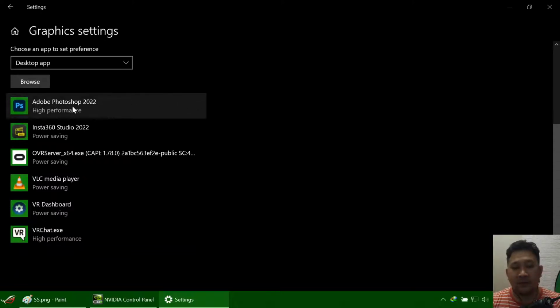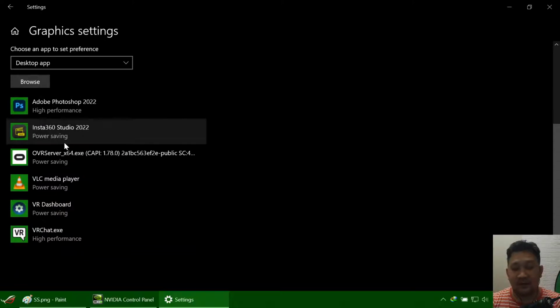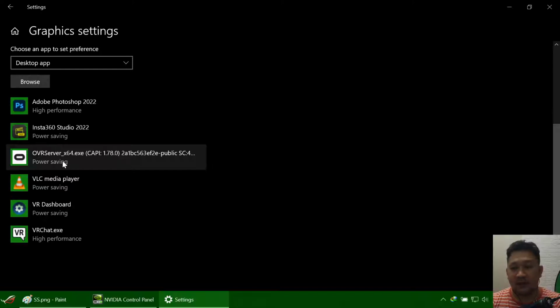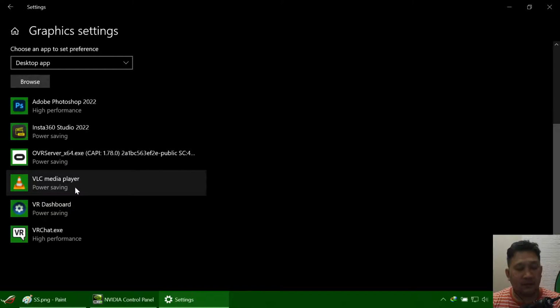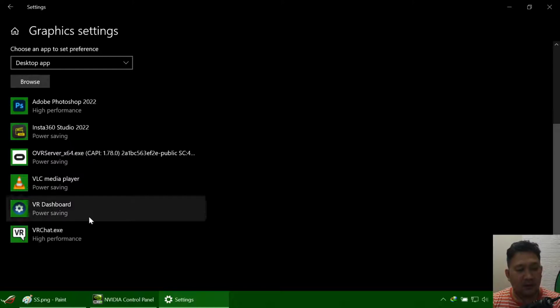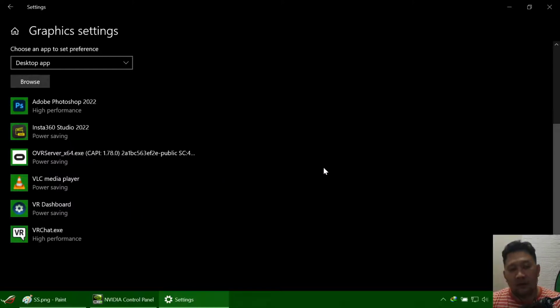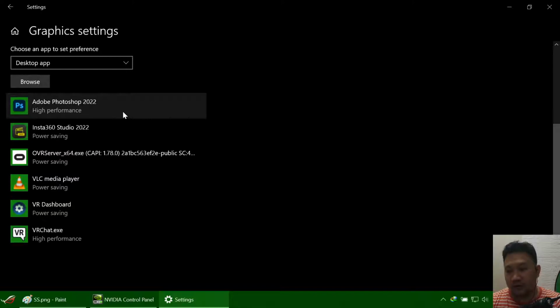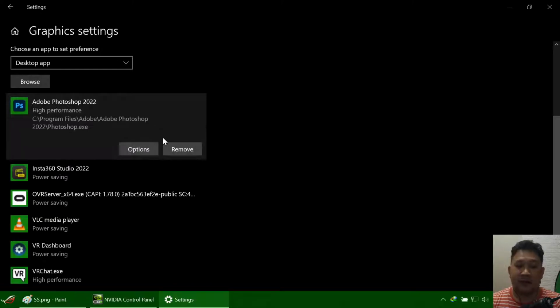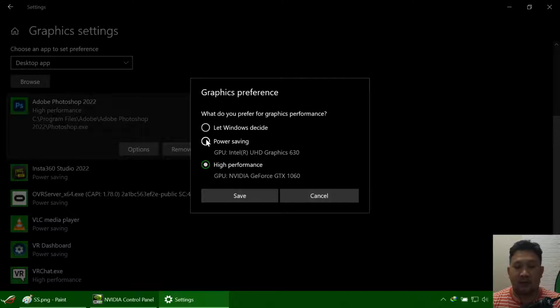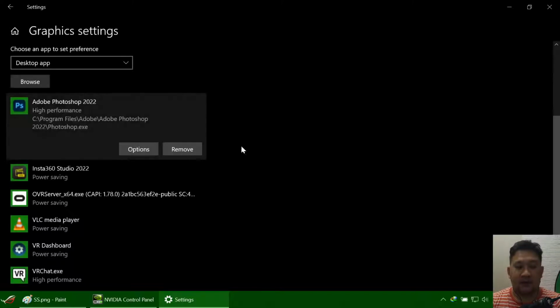So I already put in Adobe Photoshop and Insta360, OVR, which is the application that runs while I'm running the Oculus, VLC VR, and VRChat. What I can tell you is that Adobe Photoshop works correspondingly. If I put High performance, it's going to use the Nvidia like it should. But if I put Power saving, it's going to use the Intel instead of Nvidia.